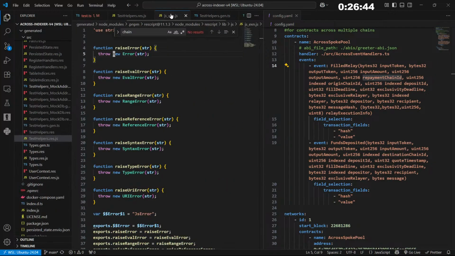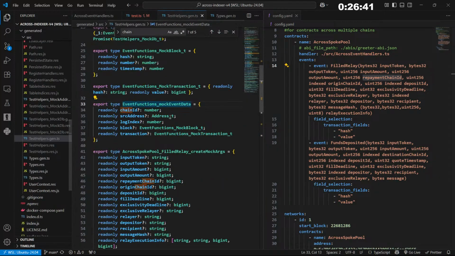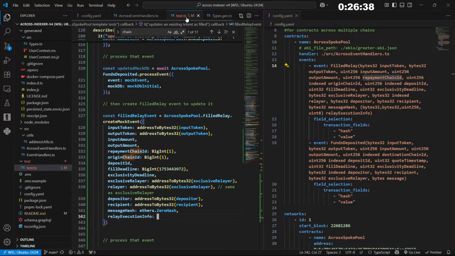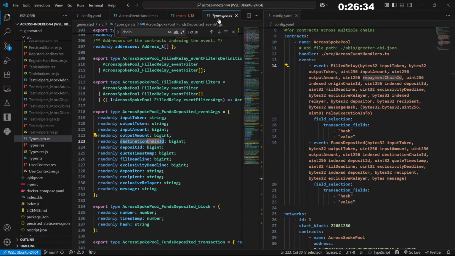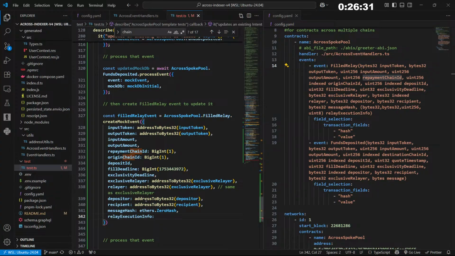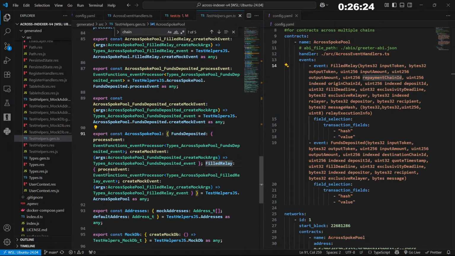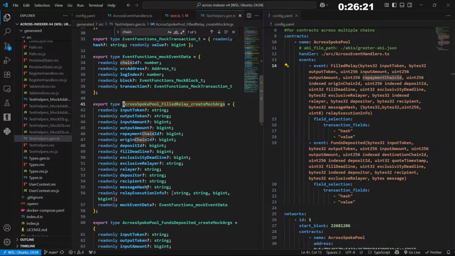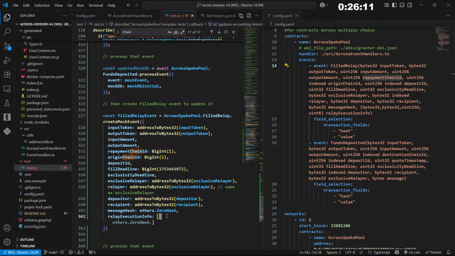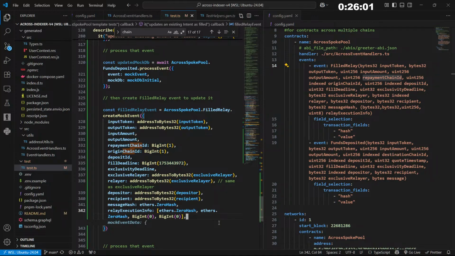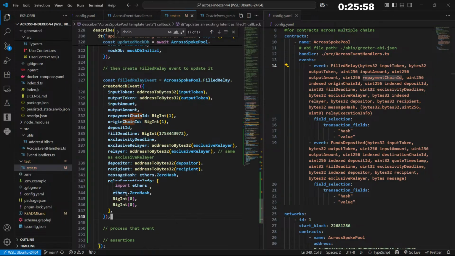Let's see what it expects. We can go back to filled relay, then create relay, create mock event id, an array of three strings. Okay, with that we are done here.